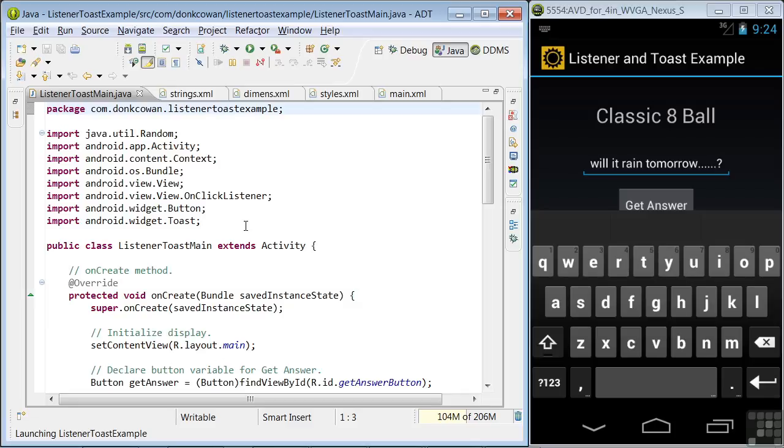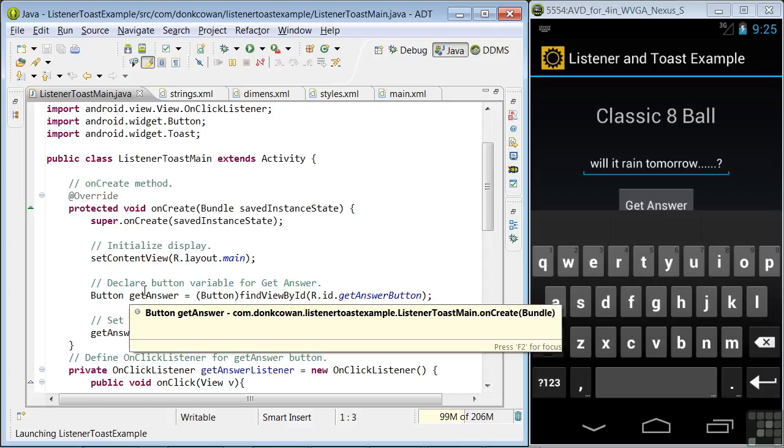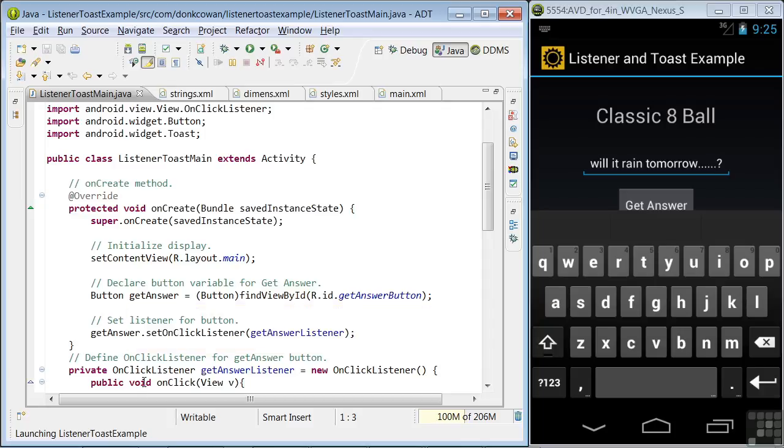Notice up in the imports the inclusion of the onClick listener, button, and toast classes that we'll be using in our code. Now let's look at the sequence of statements that sets up the click listener for our getAnswer button. It's in these 4 lines here, and let's look at them in detail in a graphic.